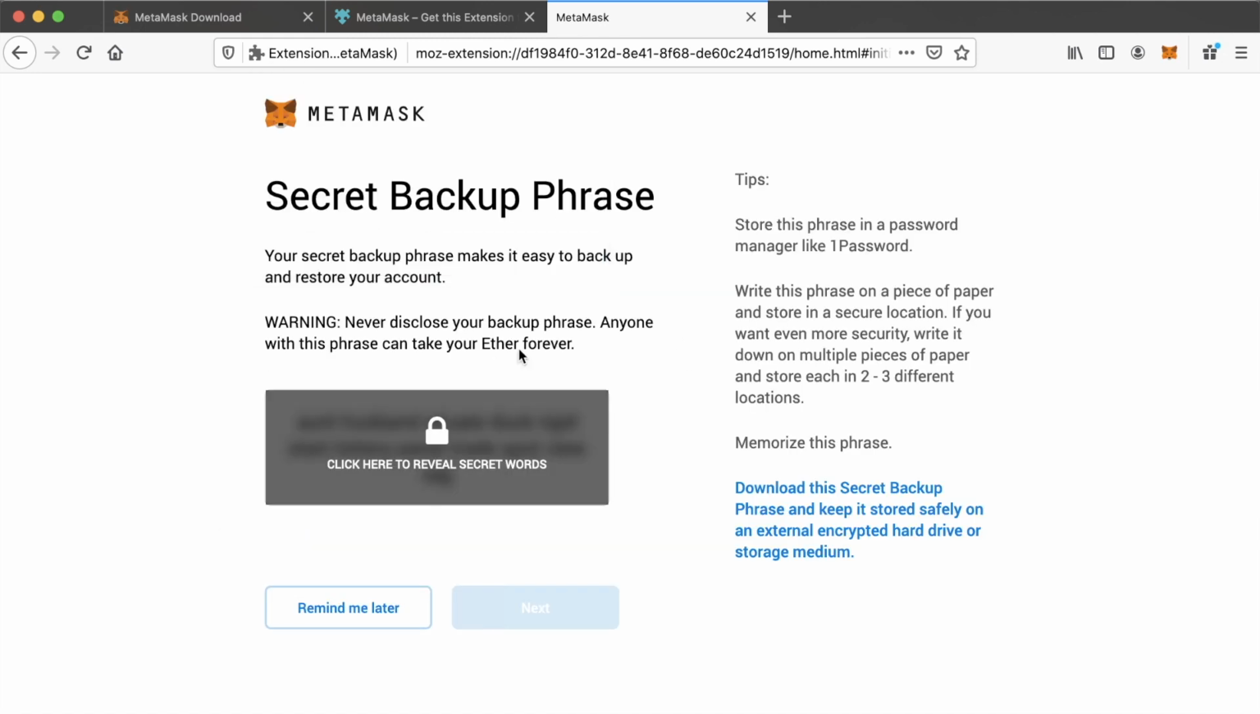All right. So the next page here, it just says secret backup phrase. Now guys, this is incredibly important, okay? Incredibly important. You've got to get this right and you've got to do this properly. Your secret backup phrase makes it easy to back up and restore your wallet. Never disclose your backup phrase. Now, basically the point of this is, guys, if you're doing this on a laptop and your laptop gets stolen for whatever reason, and you needed to access your MetaMask from another computer, it's going to ask you for your 12-word secret phrase. And if you don't have that, you're going to be stuffed. Okay, so this is a very, very important part of the process.